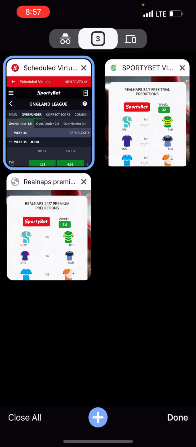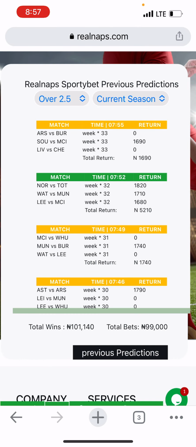And then this graph that is not visible, if you check it, there is no graph over here. We're going to be adding a graph on the premium, so we can use that graph right now to monitor where the market is heading to.